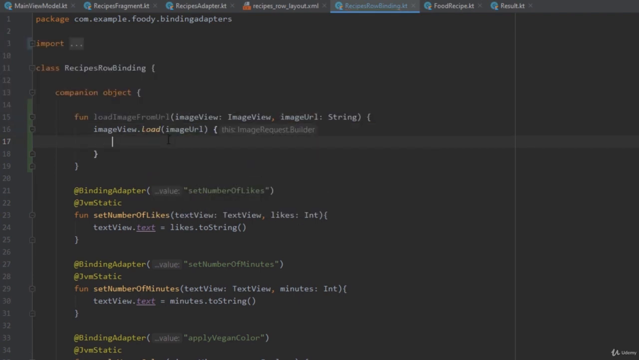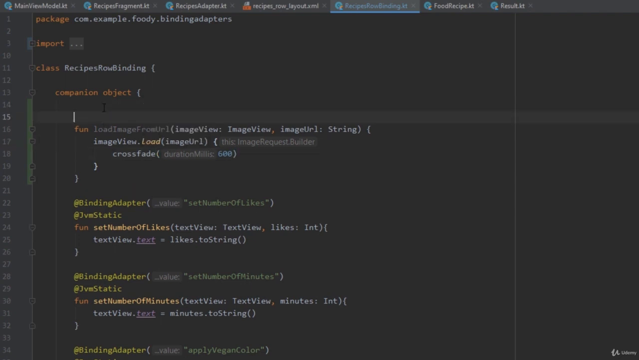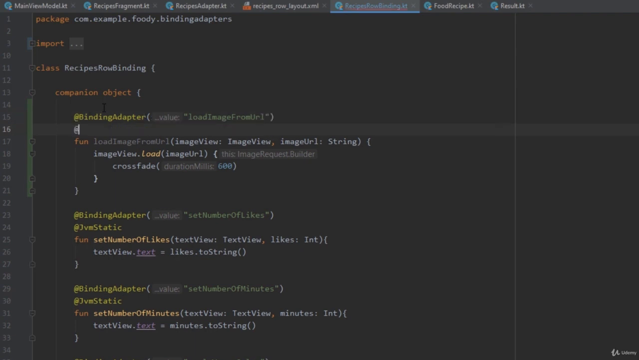And here we're going to use a crossfade effect. Basically when our image is loading, or when it is loaded, it will have a fade-in animation of 600 milliseconds, and you will see that effect when we actually start fetching some API data. So here I'm going to set a binding adapter, and the name of this binding adapter should be load image from URL as well. And let's add a JvmStatic annotation. Okay, so that will be all for this recipes row binding.